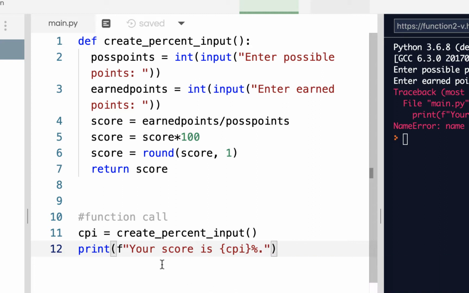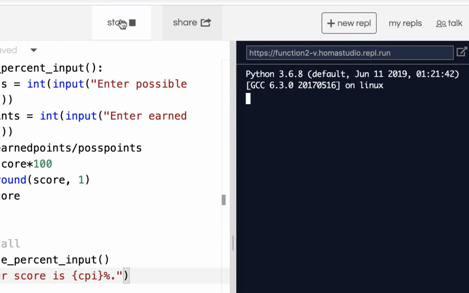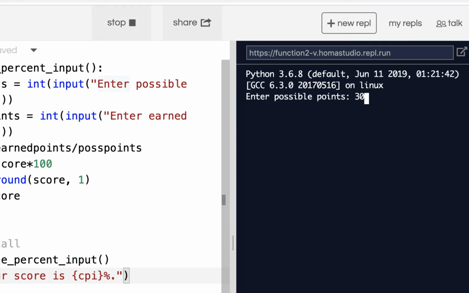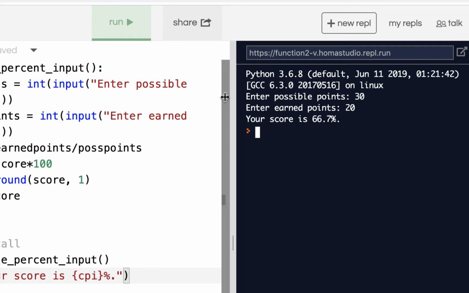So what's happening now is the function is actually being called within this print statement. Let's just go through this. The function's defined, and then when we come to here, we have a variable that represents the function call, and the function call will get run in here because the function will generate the score, the 66.7, and that will come out here in the print statement. So we're just holding the value of 66.7 here when the function is called, and we're outputting it right here. Now if we run it, I'll put in 30 this time, because I was talking about 66.7, and I'll put in 20, and now it's saying your score is 66.7.